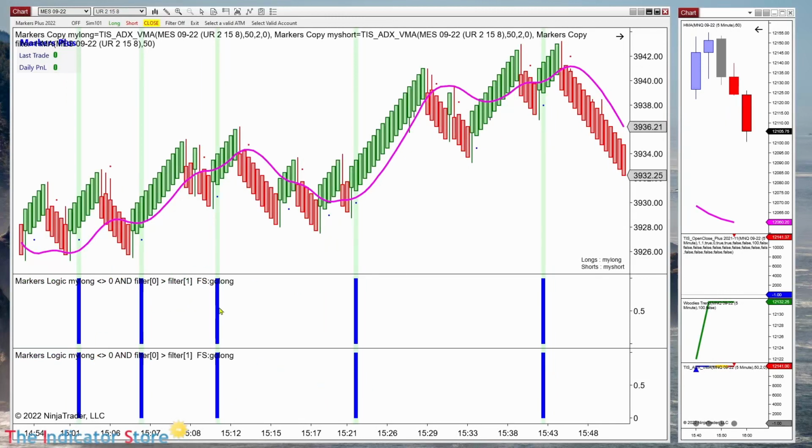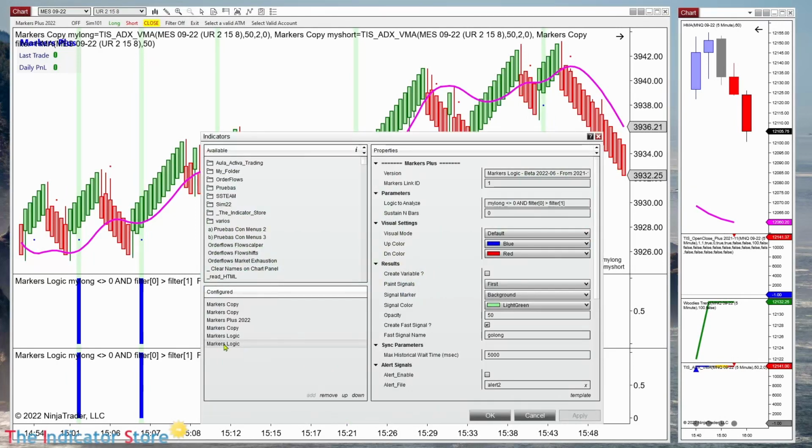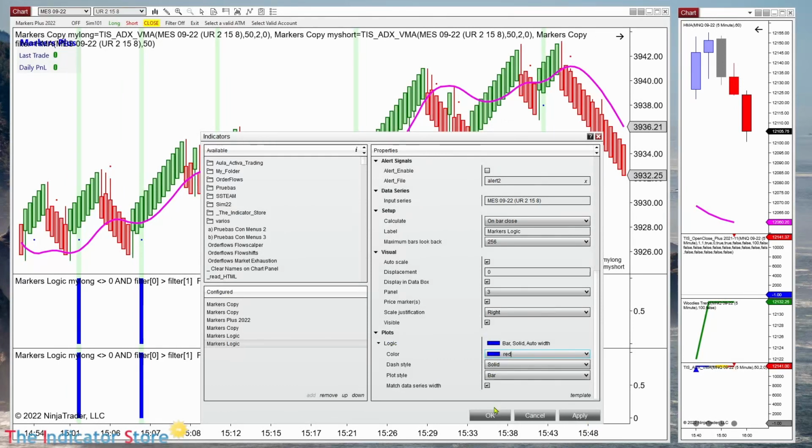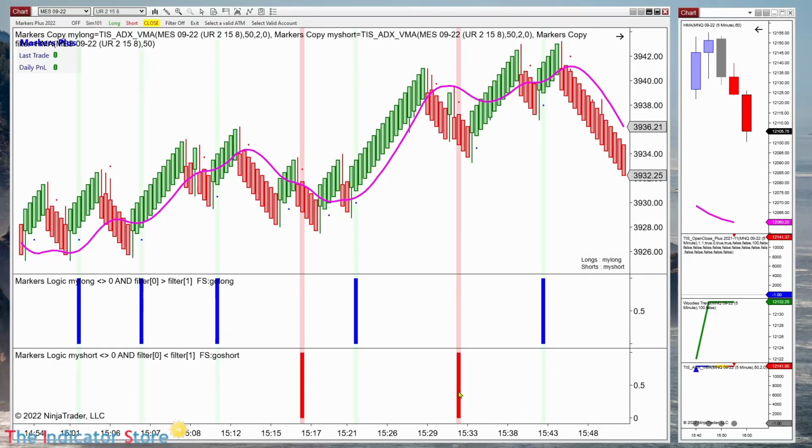Now I have 2 markers logic creating exactly the same. There is no error because we are not creating variables, we are just creating fast signals. Now let's convert the second logic into shorts. So instead of green, red, and those background colors. The logic is the other plot, my short is not equal 0, and the filter is, the line is going in the other direction. Currently it is below filter 1. Okay. The name for the fast signal is go short. And finally, the color of the histogram is red. Okay. And now I can place both together so they are not using so much space.